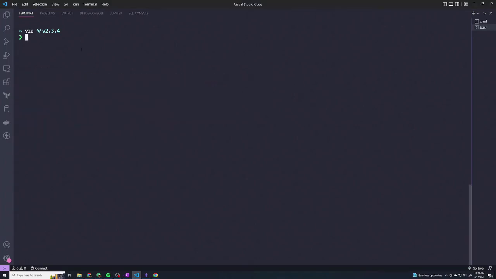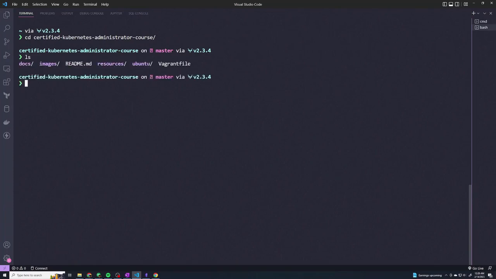All right, so I cleared out the terminal, but after we clone the repository, it's going to create a folder with all of those files. And so I'm going to cd into that folder. And within here, if I just do an ls, you should see the Vagrantfile right here. So let's open up the Vagrantfile and let's take a look at the configuration.